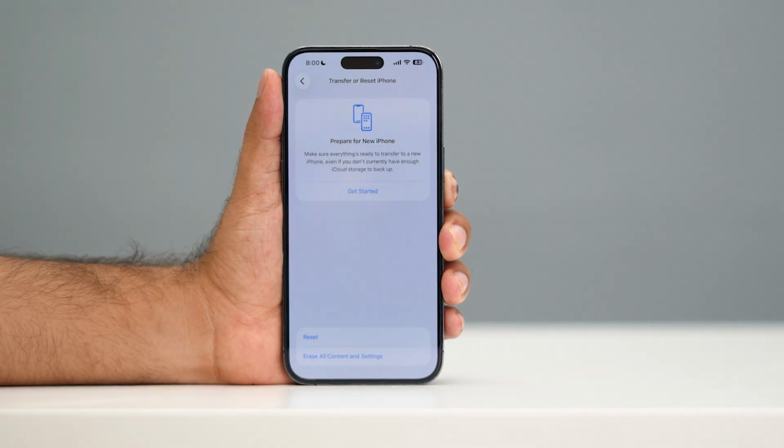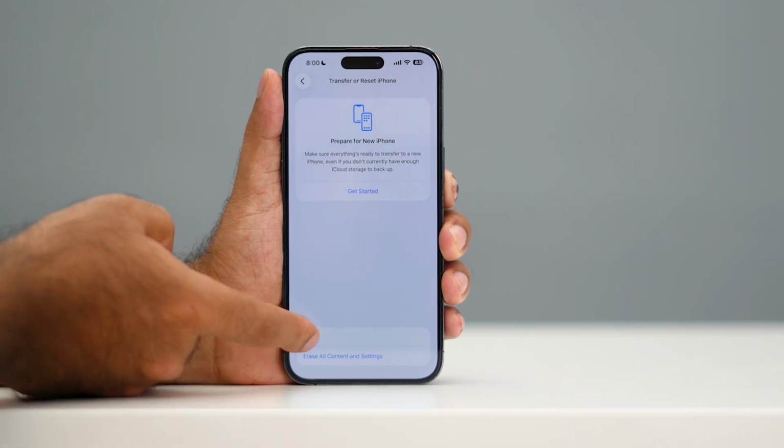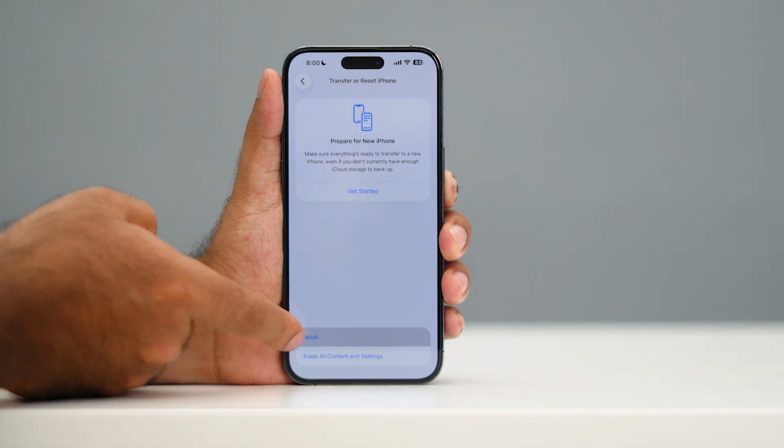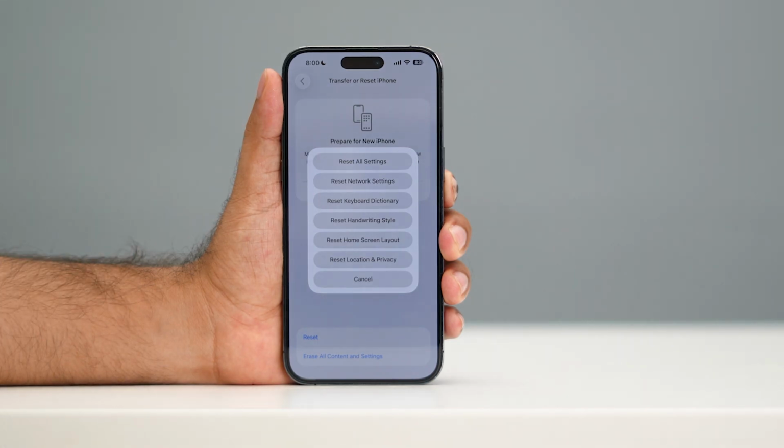After doing Reset Network Settings, if it's still not working after trying these three steps, then try one more thing. Follow the same procedure, go to Reset once again, and choose Reset All Settings. It won't delete any of your personal data.